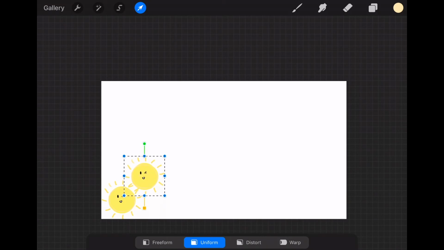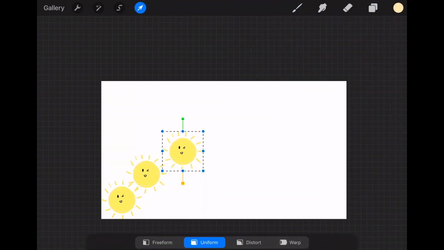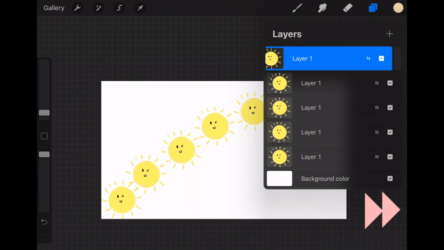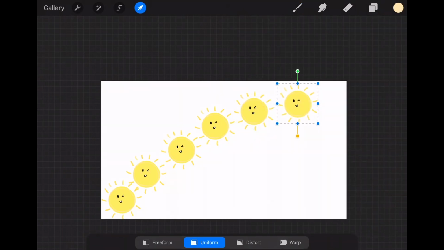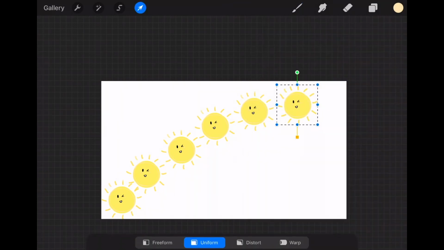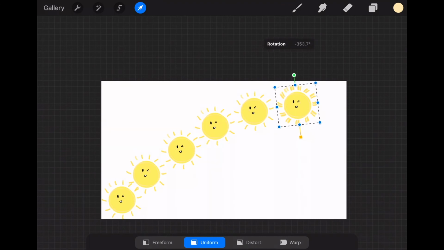I'm going to move it slightly up. Maybe twist it a little bit. I'm going to duplicate that one. Do it again. I want it to end there. Now I'm just going to duplicate them and twist them so that it's going to look like it's moving back and forth.